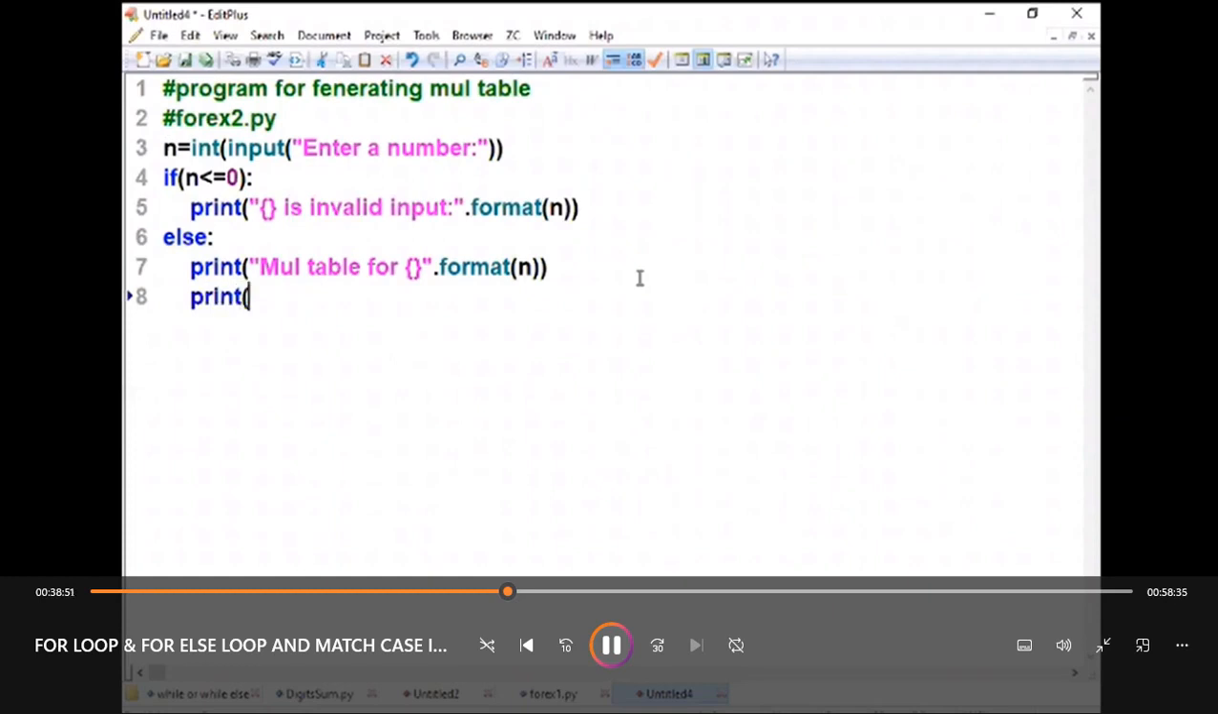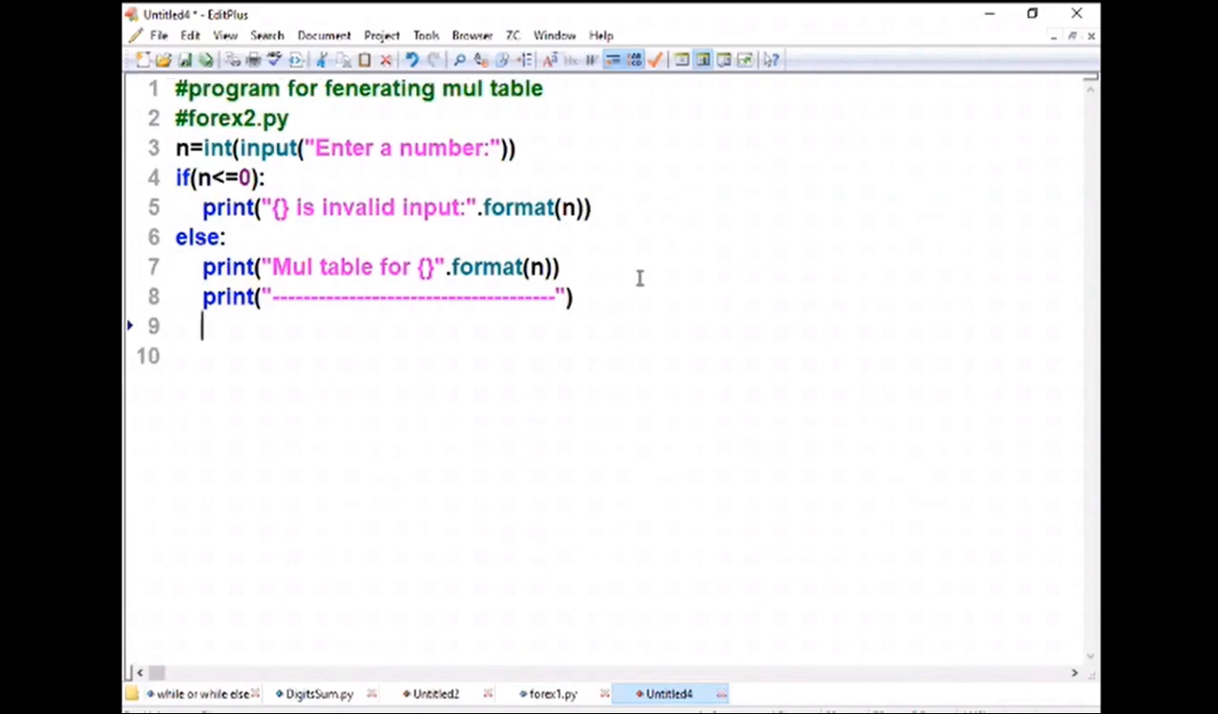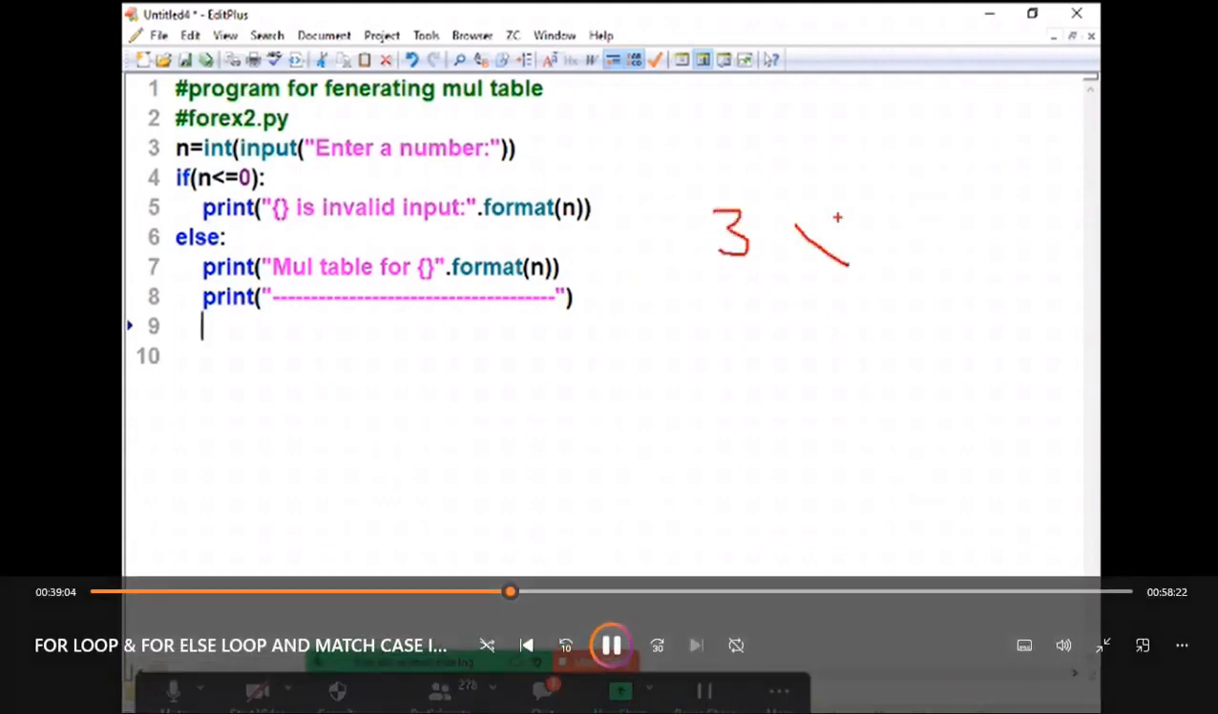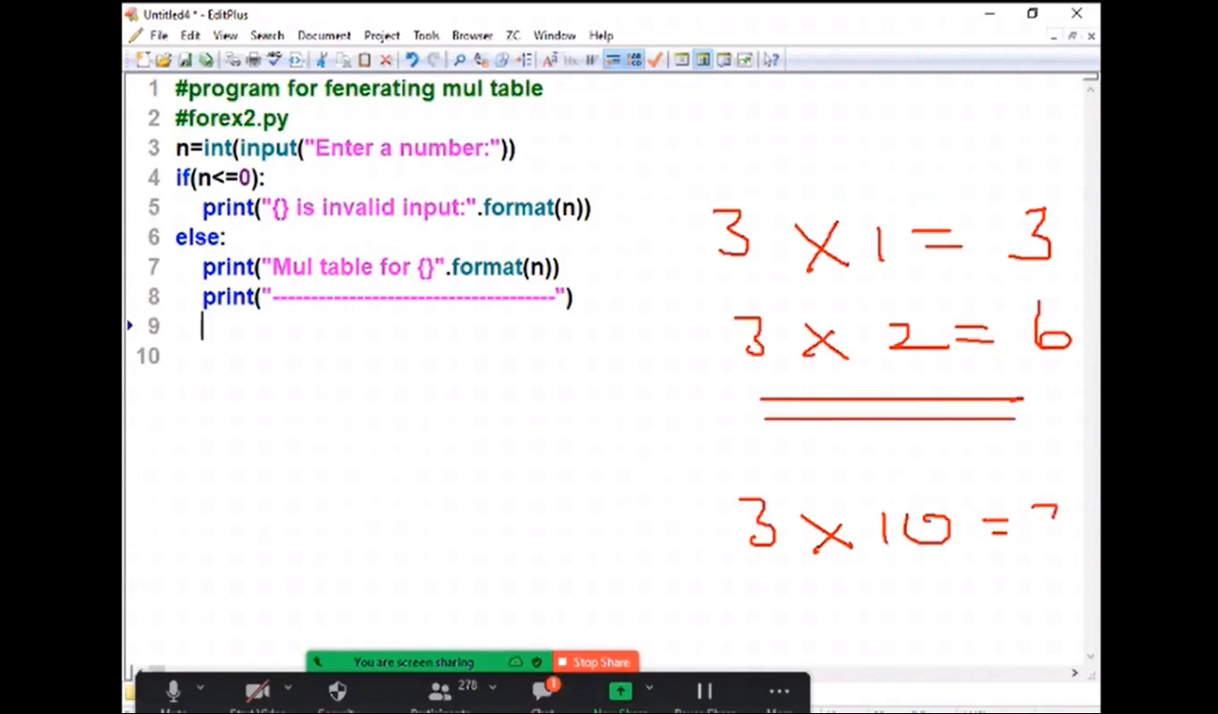Okay. Now I say something like this. Next I want to know the logic, please. If you don't say, it's a problem. 3 into 1 is equal to 3. 3 into 2 is equal to 6. So on. 3 into 10 is equal to what? 30. What is this? 1, 2, 3, 4, 5, 6, etc.